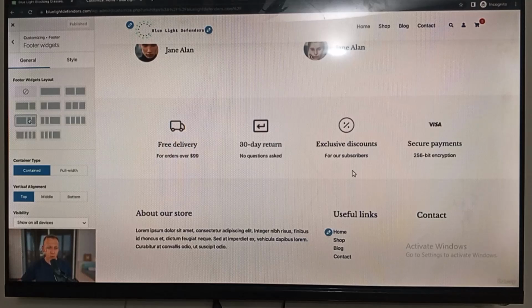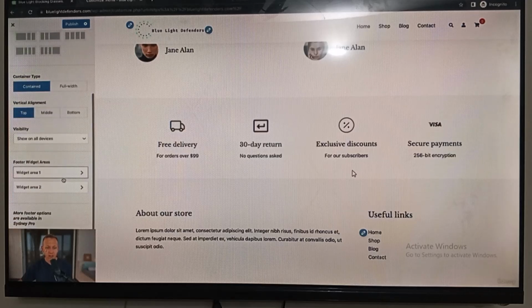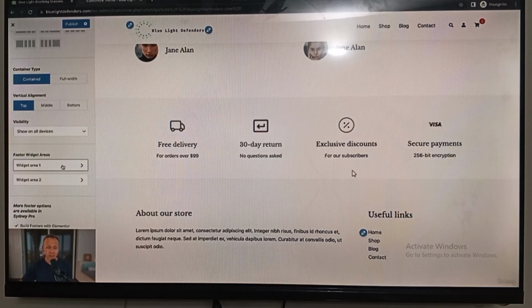I'm going to move just one up from what's at default. So we have a large one to the left and a smaller one to the right. There we go. And we want to have an about us or about me, depending on who you are section, and a useful links section as well. So scrolling down, let's start off with customizing the first widget area.